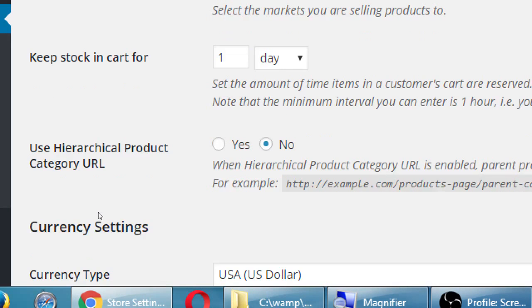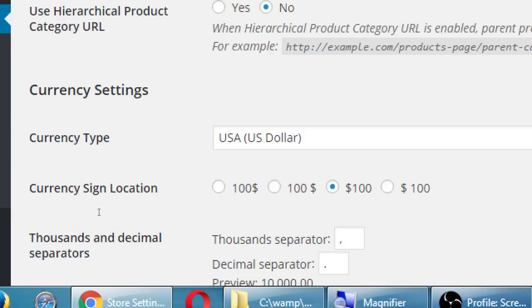Don't worry about use hierarchical product category, leave that alone. Currency, USA dollar, that should be good. That's your base price of currency. If you are, let's say, creating an e-commerce site to sell products in Mexico, you want to select that currency.